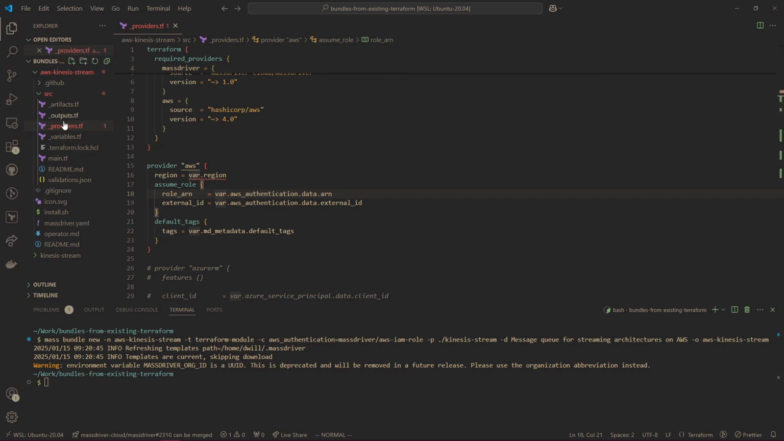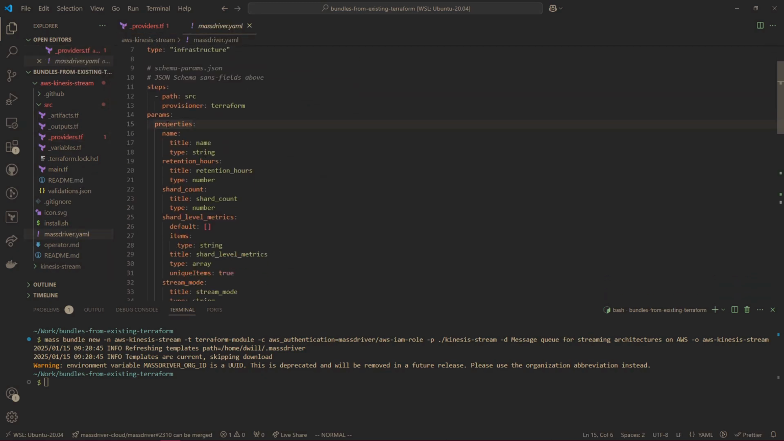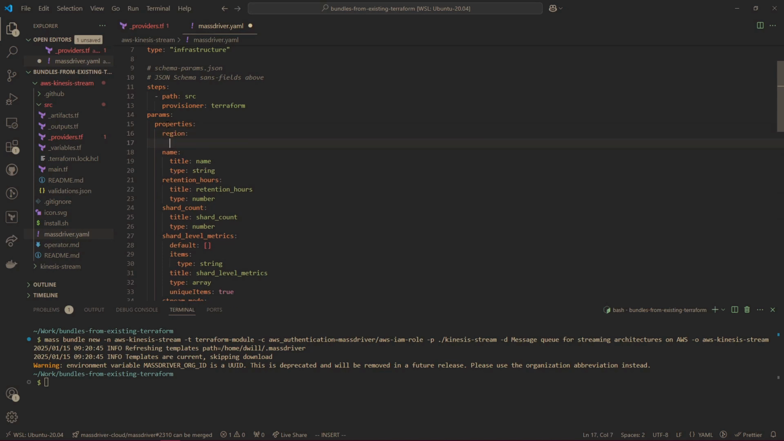So now let's add region as a variable into our Terraform module so that the user can actually select it. Here in the Massdriver YAML, I'm going to add a property called region. Its title is going to be region, and its type is going to be string. However, this isn't super useful. Let's just say that in our organization, the only regions we allow people to deploy into are like US East 1 and US West 2. By using this enum field, we're actually going to be able to tell the user which regions they have to choose from, which is much more useful than just having to guess.